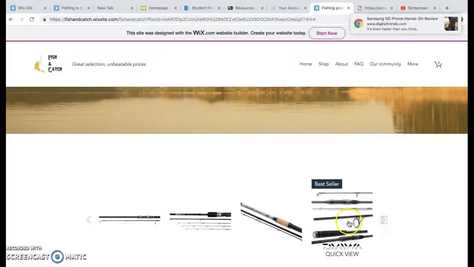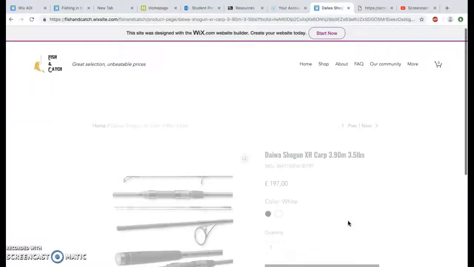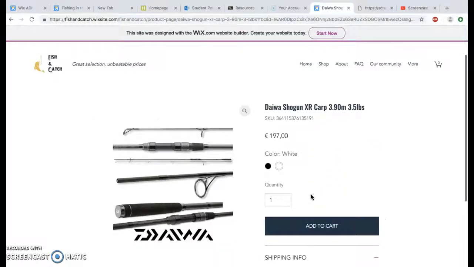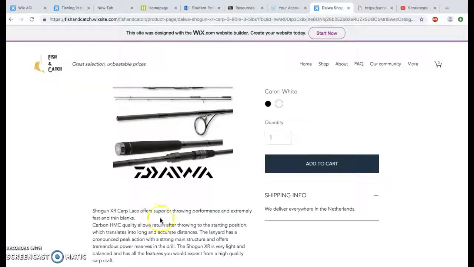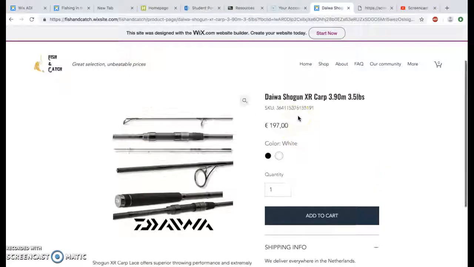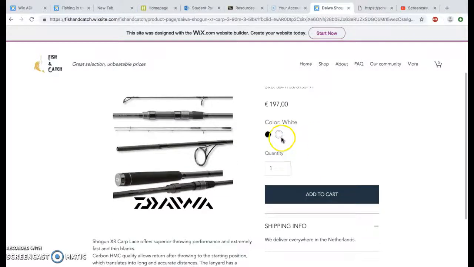As you click on one of the products, you will be redirected to another page which is dedicated to the product. As you scroll down, you will have a detailed description of the product. Also, you have the price. You can choose the color of the product in accordance to your preferences and select the quantity. Afterwards, you can add the product to the cart.